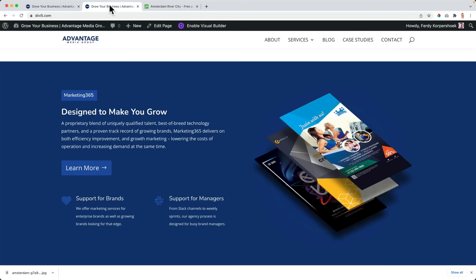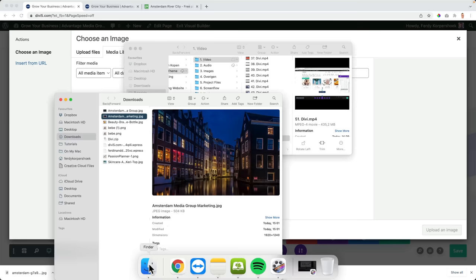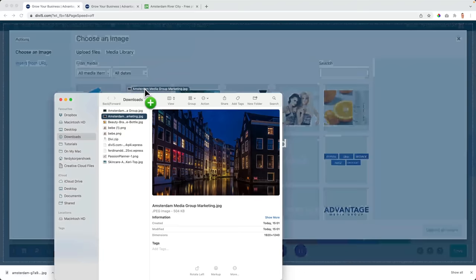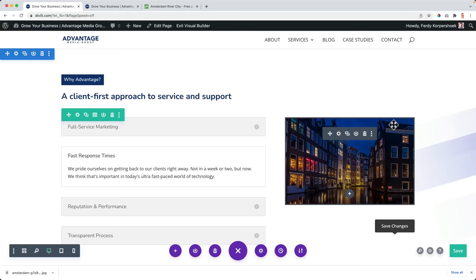Then I go to the website, click over here, drag the image, copy the text, paste it, and I upload the image. What I see, it's not a square. I want it to be a square.